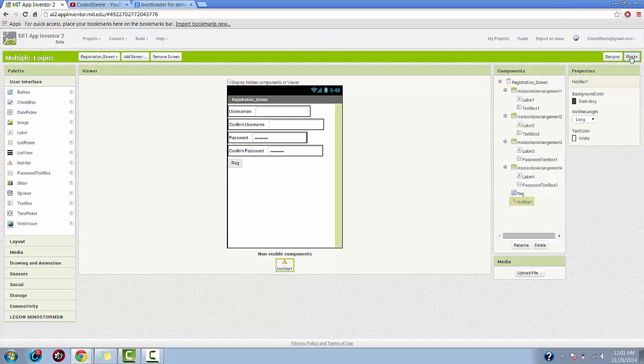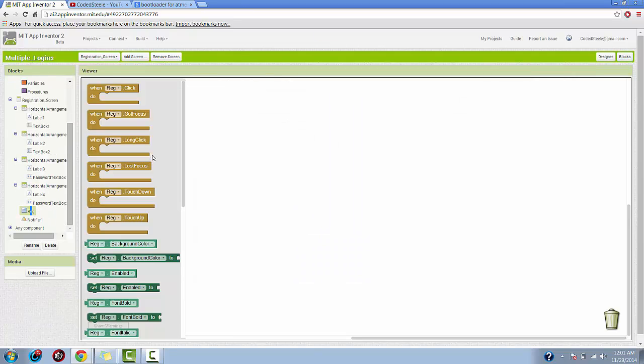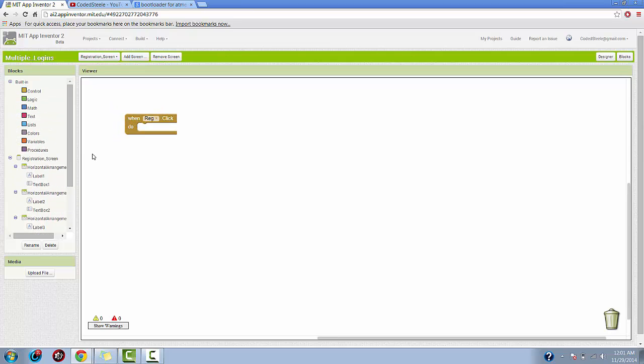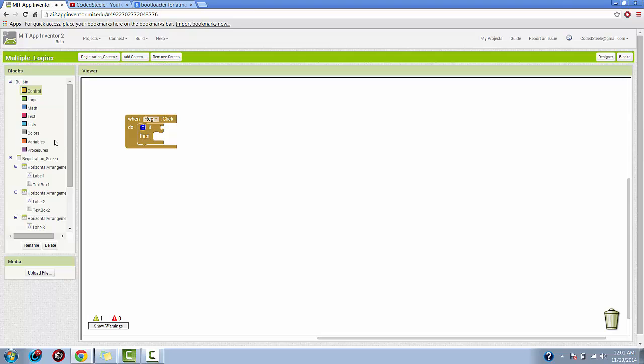And that's it. We'll go over to the blocks editor. Everything is going to happen on a button click. Whenever something happens, that's when something's going to be done. So how do we handle this here? Exactly the same way we handled the stuff on the other screen.